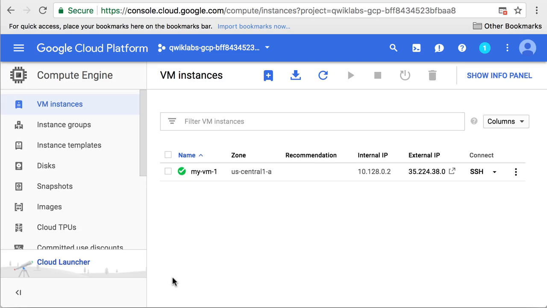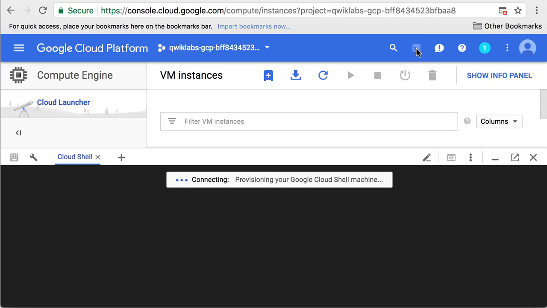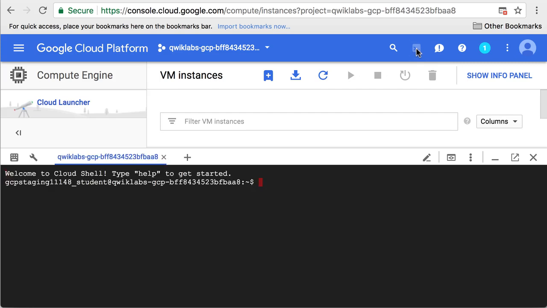Now I'll demonstrate building a virtual machine using the command line. To do this, I'll launch Cloud Shell. Let's put Cloud Shell in its own window.